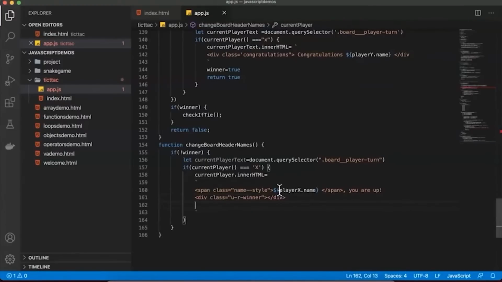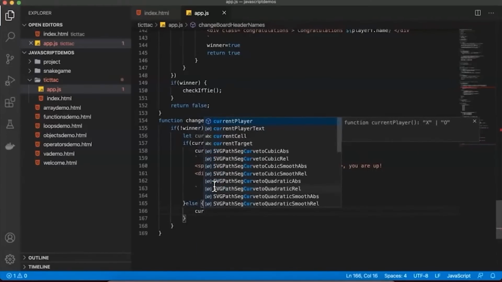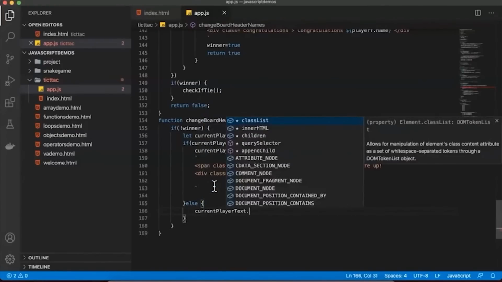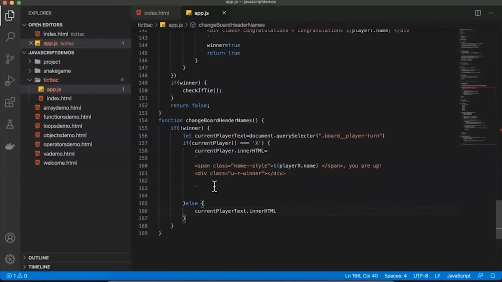So the div tag is closed. That's it. And now after this line, what next? We have this called else condition. Else. What else? Here we say current player text dot inner HTML equal to, after this we're going to write the span class equal to name hyphen hyphen, same option we're going to use.